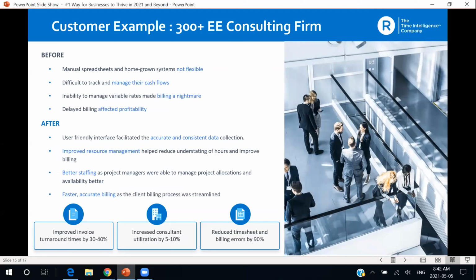Another example we have is this 300-employee consulting firm. Now, I know it's scary to think about, but they were using manual spreadsheets to track their data. Shudder, I know. And this made it, well, tough to say the least to manage their cash flows. It made billing an utter nightmare, and this affected their profitability.